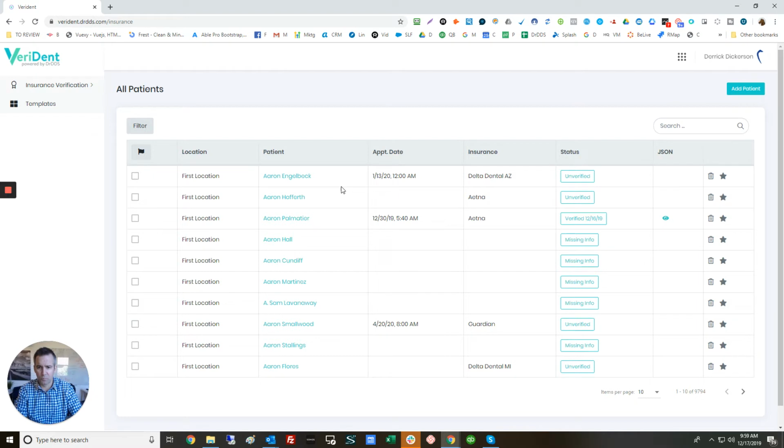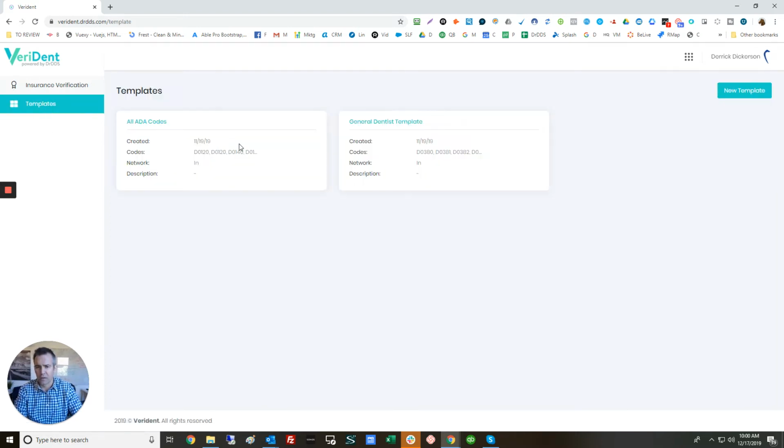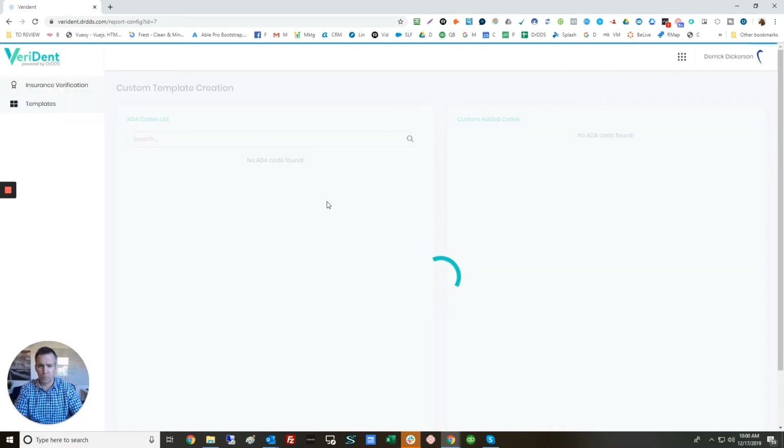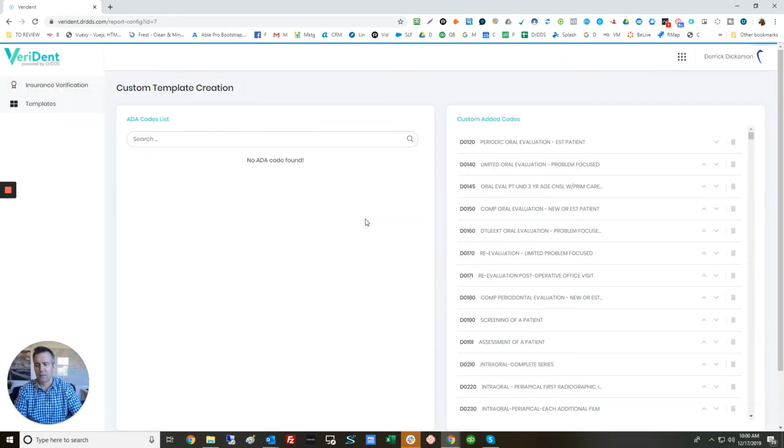Because we integrate with most of the major practice management systems, we pull all the information in with appointment date and their insurance information. There's quite a bit of cleanup that happens there. Each of the users has their own individual template that they build in here. So it can be in network or out of network, and it's basically tied to the ADA code.